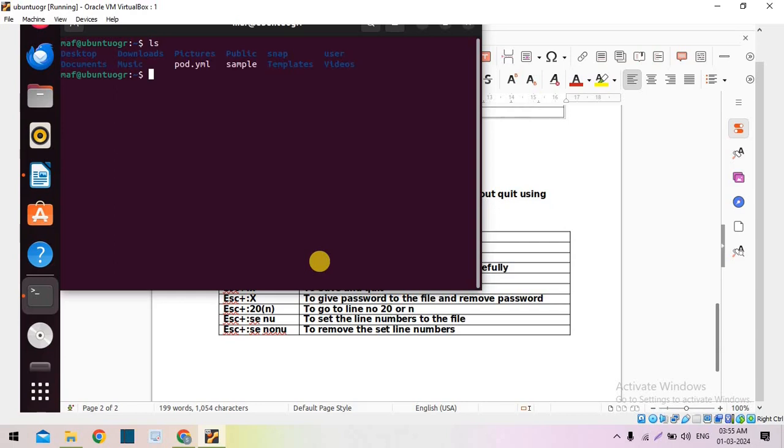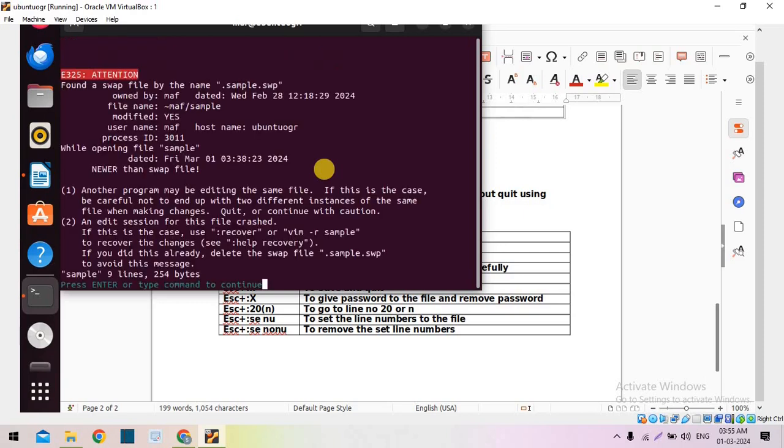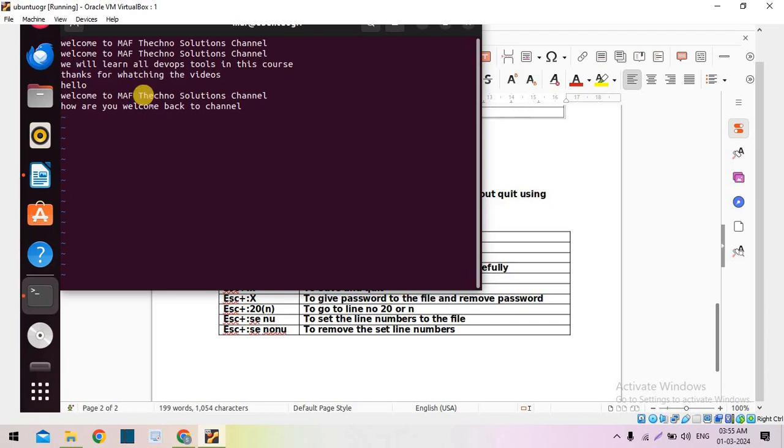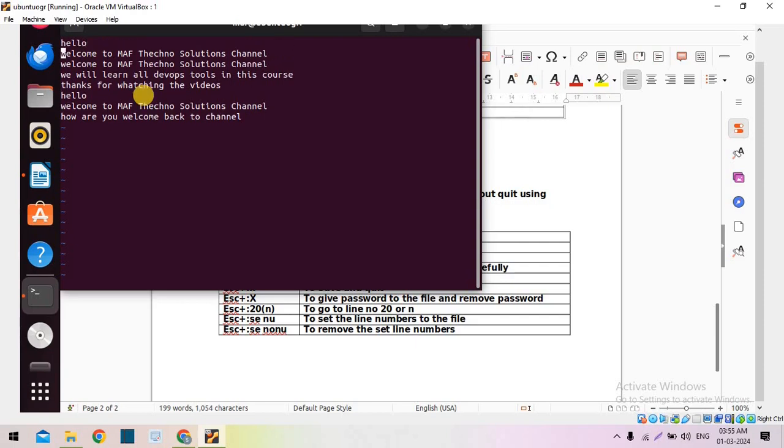First I will check all the files. There is a simple file here, and I will enter into this file. Whenever you get this attention message, just click on any button and it will take you to your main page. I will delete this, click on insert, write some message, hello, and hit enter.